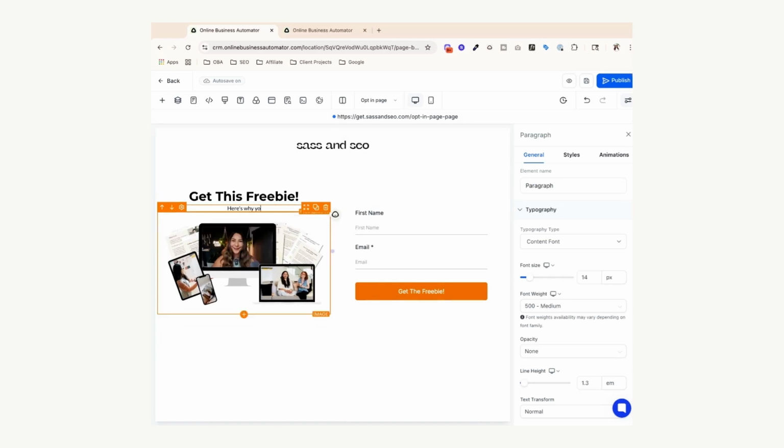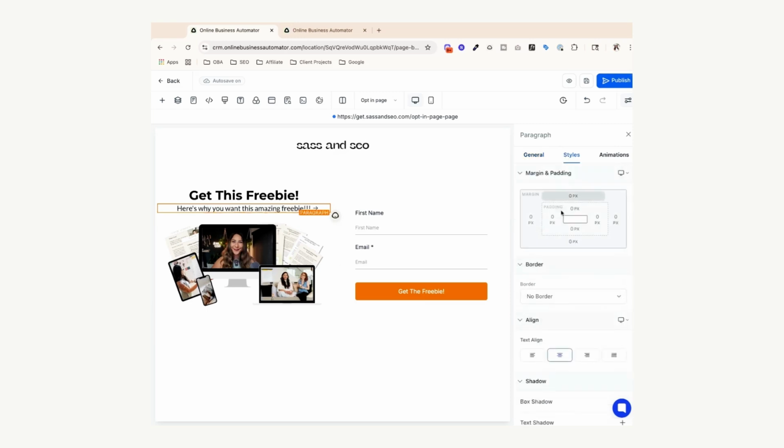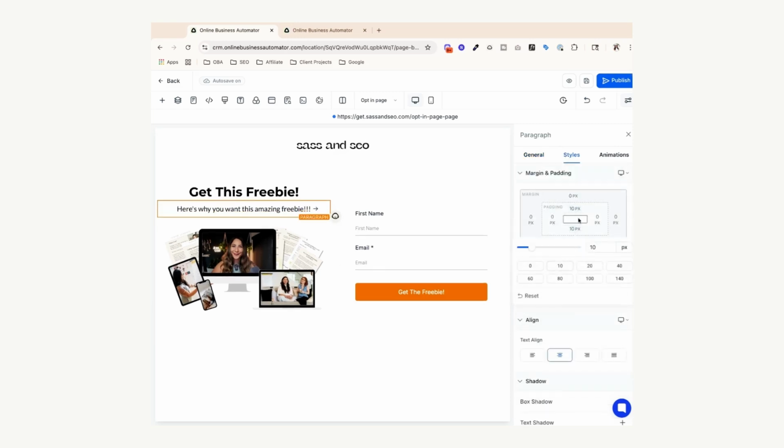Here's why you want this amazing lady. This font here is really itty bitty. I'm going to put it at 18 pixels. There we go. And I'm just going to fix the spacing on this. So the padding, put about 10 pixels on each end.